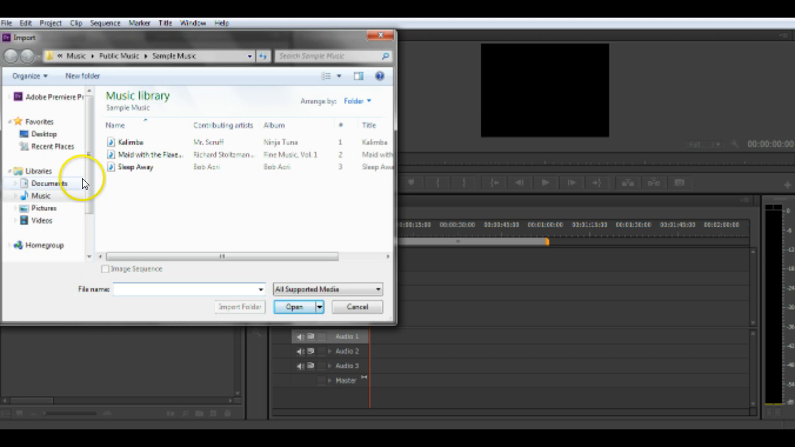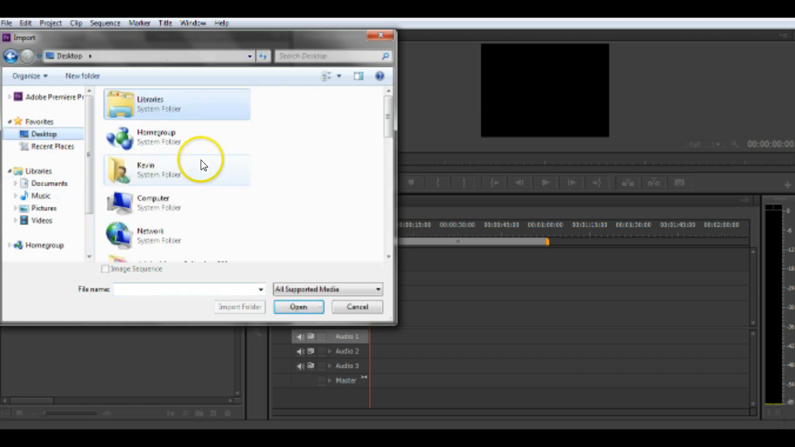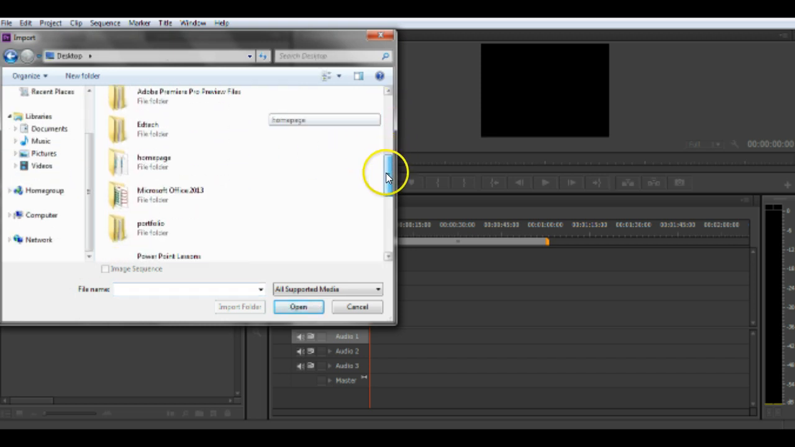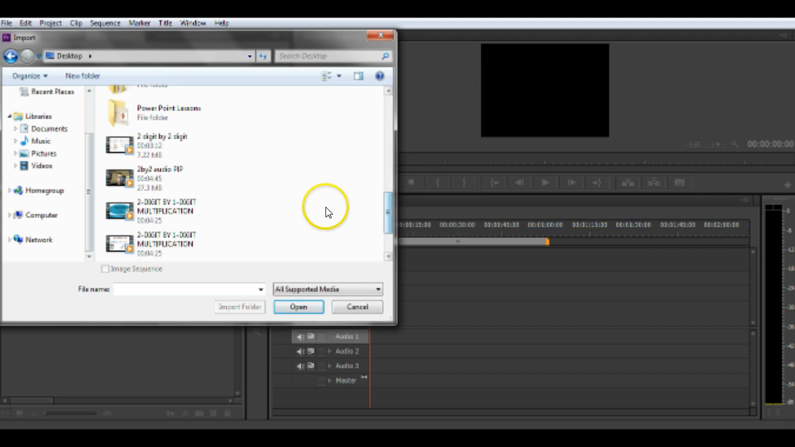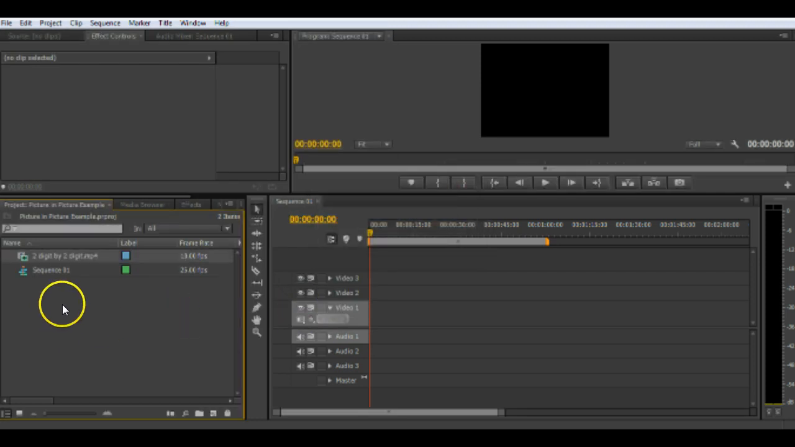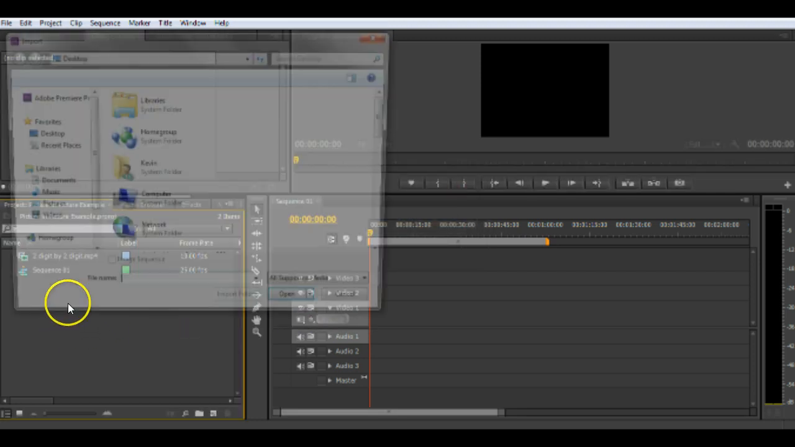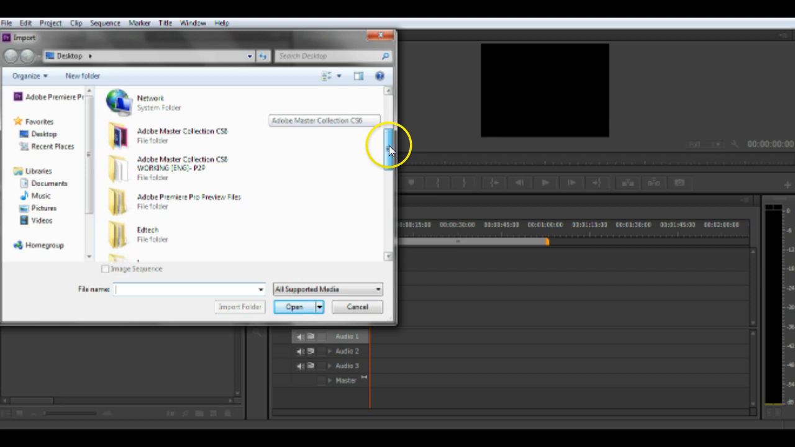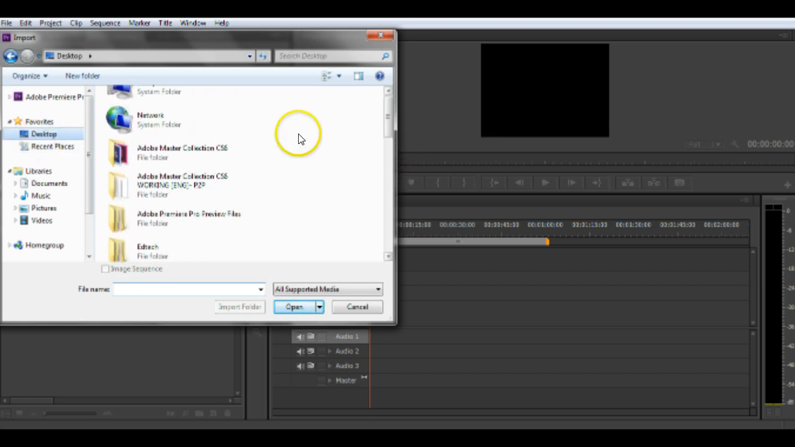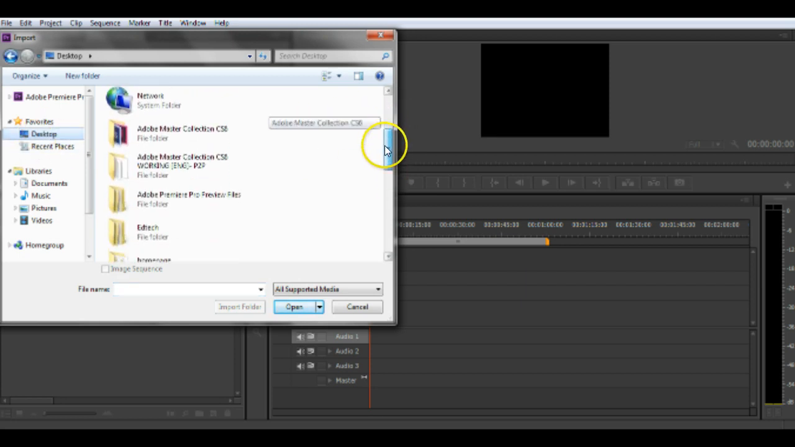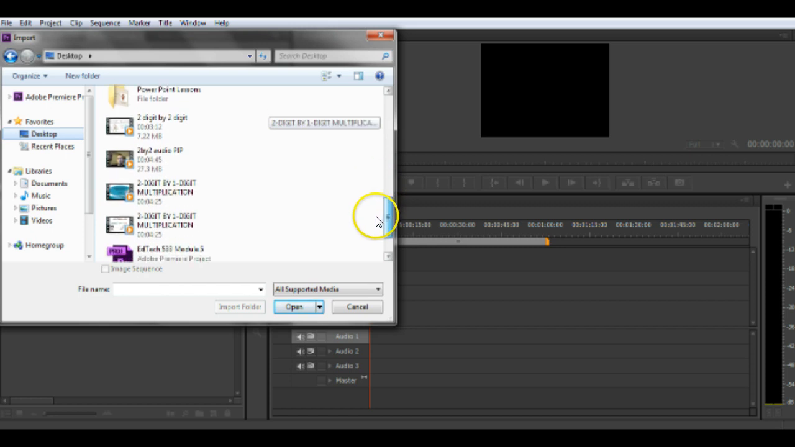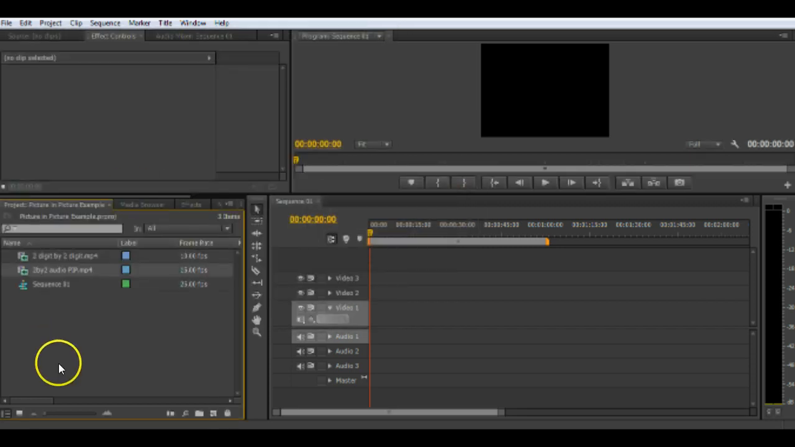You double click there. Let's look at my desktop, find these videos. I'm going to use the 2-digit by 2-digit video that I created. Just click it, open, and it pulls it into your file, your little window box here. I'm going to bring in another folder as well. Desktop. Oops. Here we go. Go down, find the audio with picture-in-picture. Select that one.